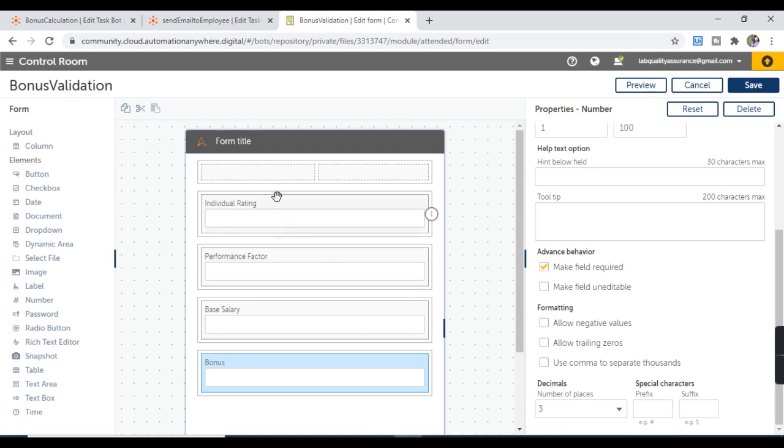So this form will display the rating, performance factor, base salary, and bonus to the user. The human will validate whether these values are correct or not, and if this is correct, it will continue with the workflow. If this is not correct, if the human thinks changes are required for any of the values, the human can change those values since all these fields will be editable. So this is done. Let's hit save.